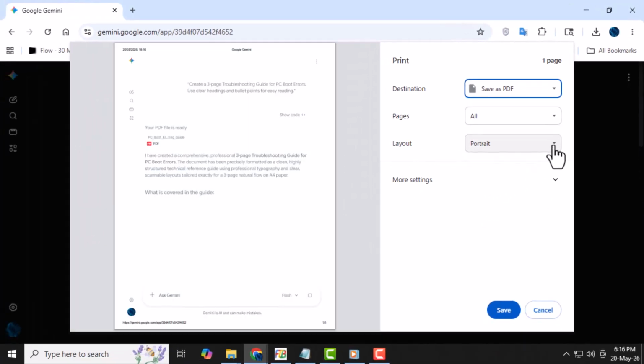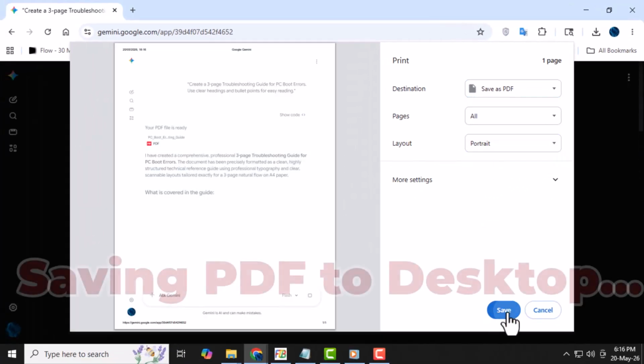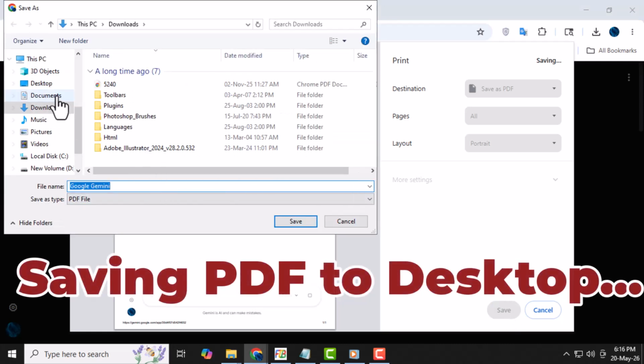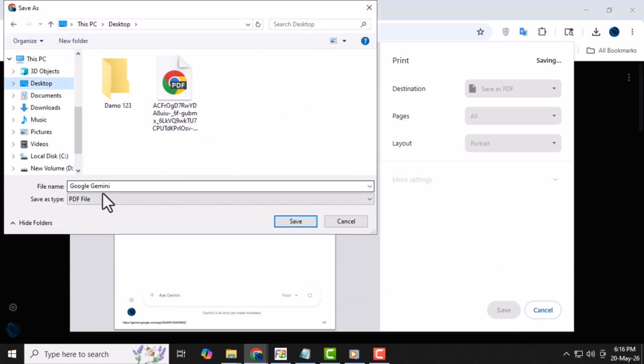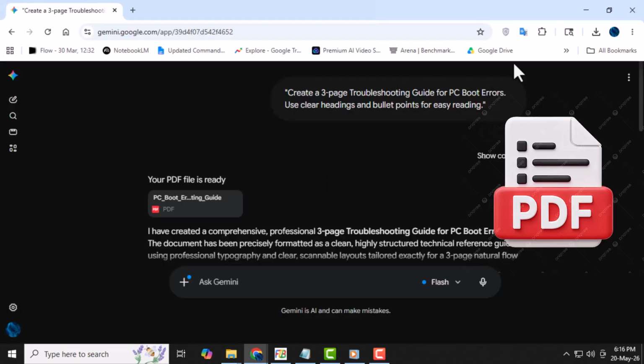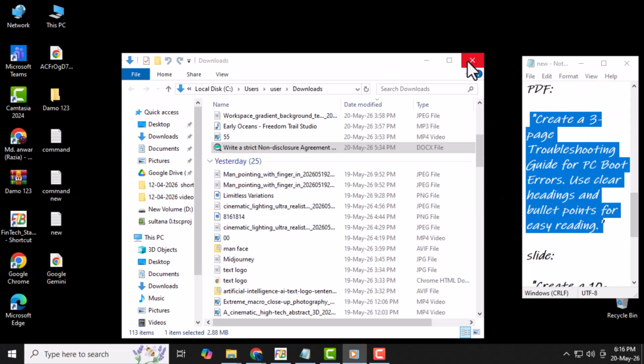Leave the layout as portrait. Now click on the blue Save button at the very bottom. Choose the path. I am saving it to the desktop. It is saved. The PDF is ready. You now have a ready-made PDF guide. It looks completely professional, which you can email to anyone.